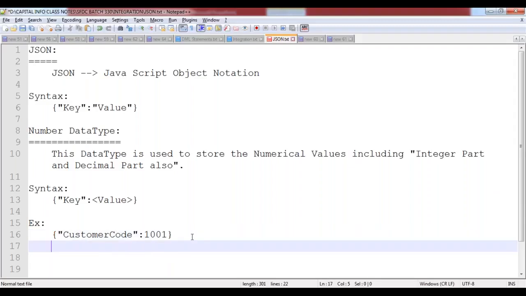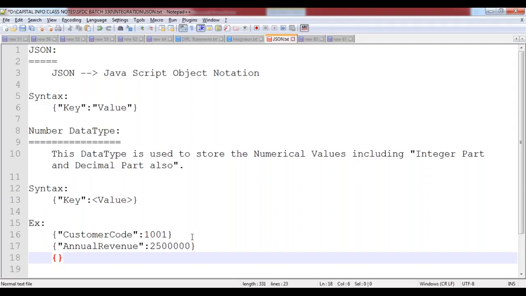Now, sometimes I want to store some value over here. Annual revenue, some 25 lakhs. This is the number data type value. Next, I want to indicate here service tax. I'm paying some service tax over here. How much? Like 2,500.50. I'm going to be representing this value over here. I'm paying some service tax to the government, like 2,500 rupees and 50 paisa.